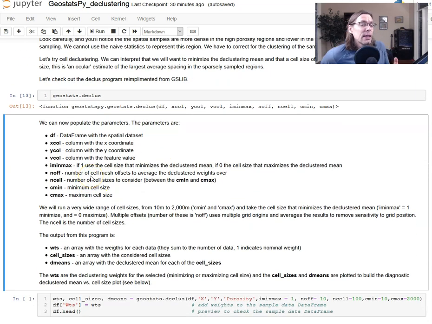Now, in the lecture on declustering, I talked about the fact that there's a sensitivity to the cell mesh location, and we average over multiple cell mesh locations. We average the weights to remove that sensitivity. So this is the number of those cell meshes to average. It's pretty typical to set it as 10 or some large enough number.